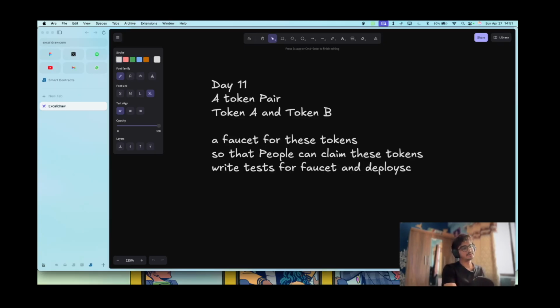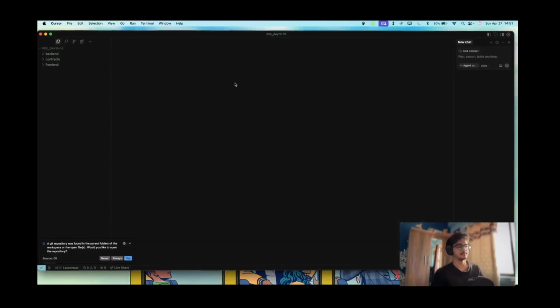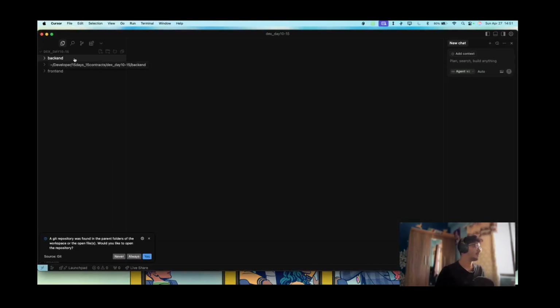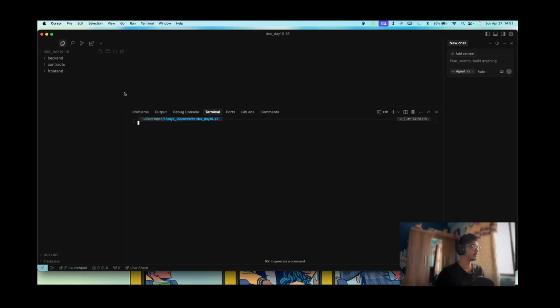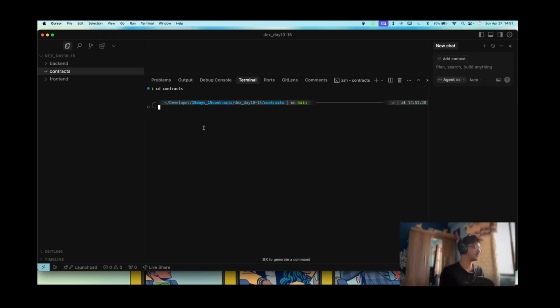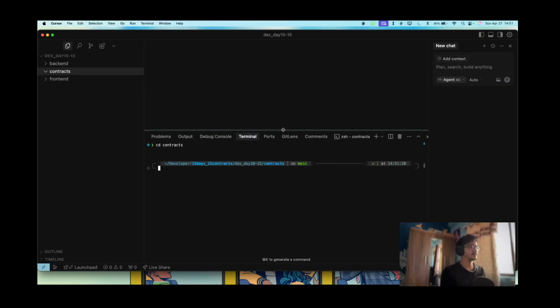I have made this repository, the folder where we have backend, frontend, and contracts. So we'll be doing all of those here. Let's go to contracts today. We'll write simple contracts for the tokens and token pair, and then we'll deploy those tokens to a faucet so that anyone can claim those tokens.